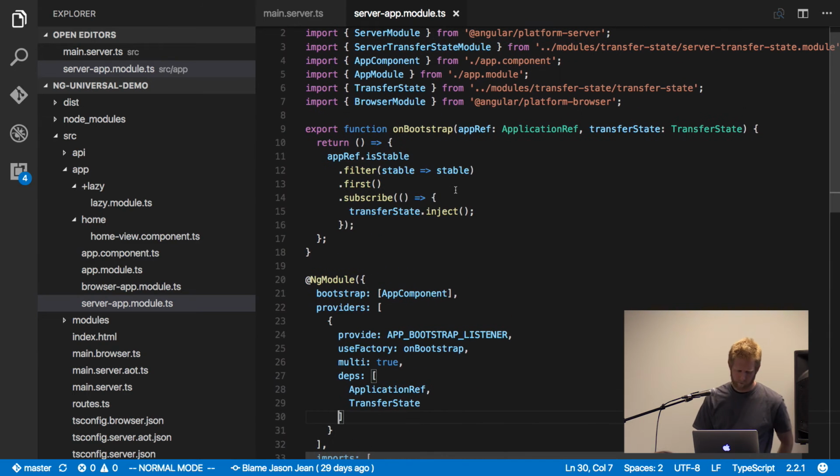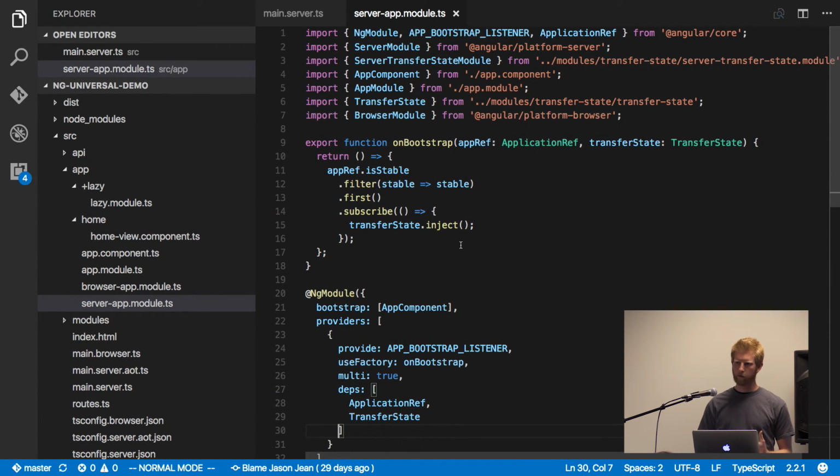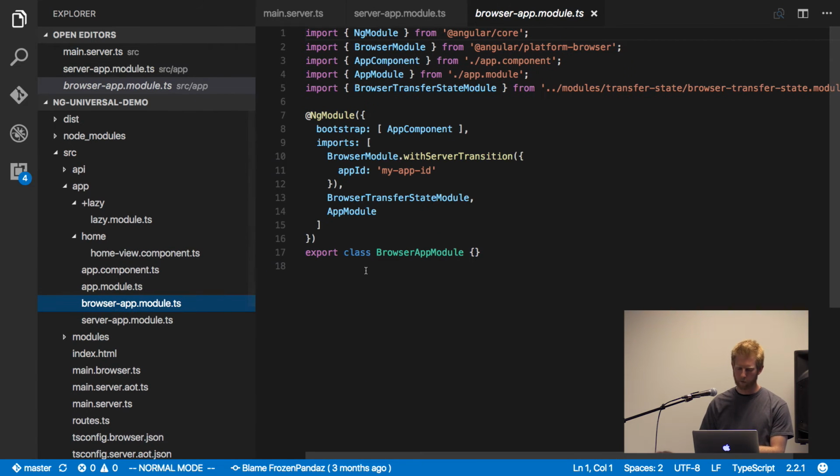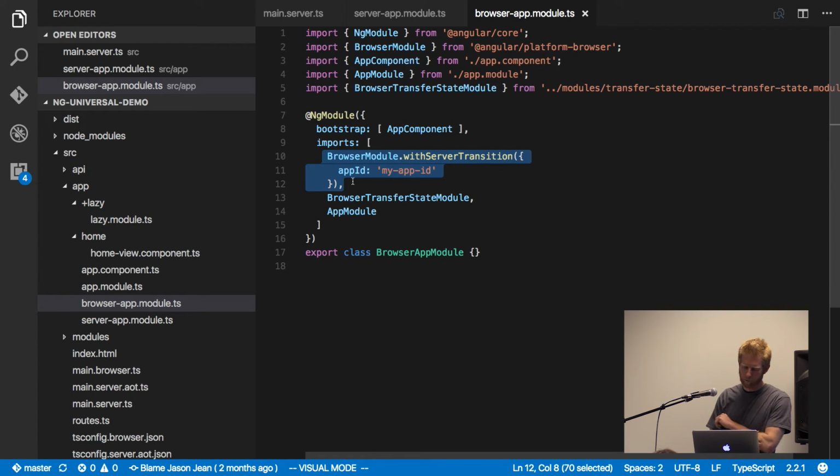So this is basically on the server. This is going to be our entry point. This is our entry module. And when we run in the client, we have a separate browser app module, which is fairly straightforward. There's not too much that's different from here, other than this browser module with server transition.